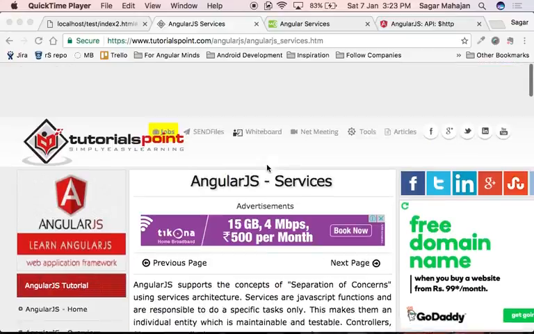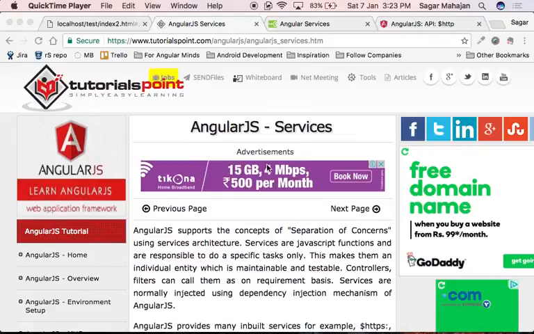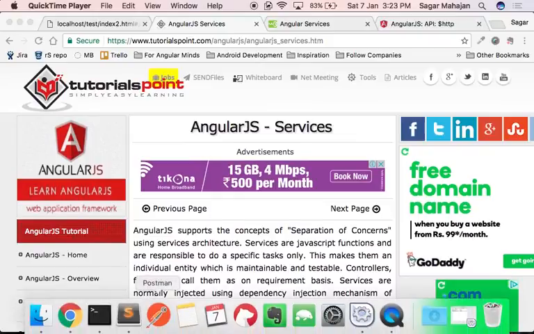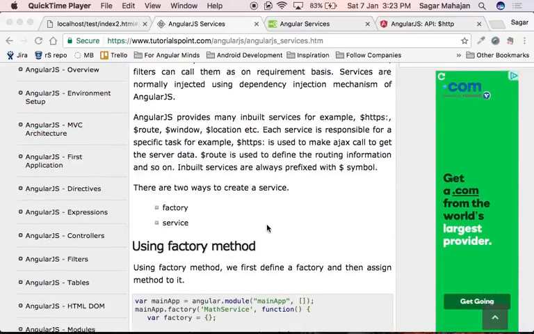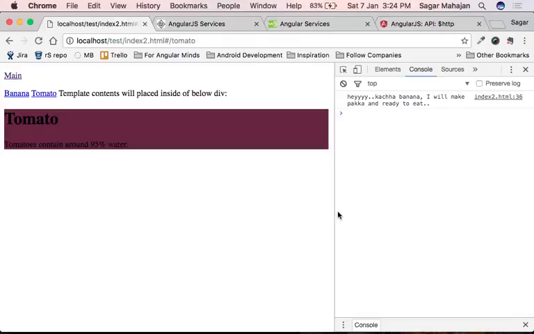Okay, so in our previous session, we have seen the very basics of AngularJS. Now we are going to learn about HTTP and services, and how to use them in AngularJS, right? Are you guys excited about HTTP and services or feeling bored? Yeah, okay. So let's start learning that.